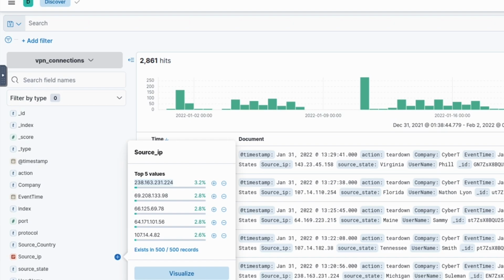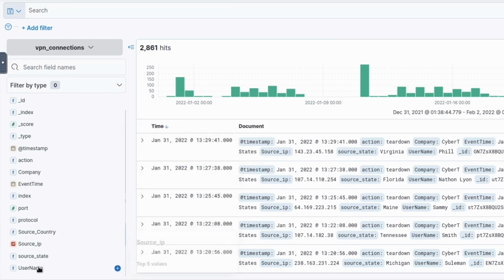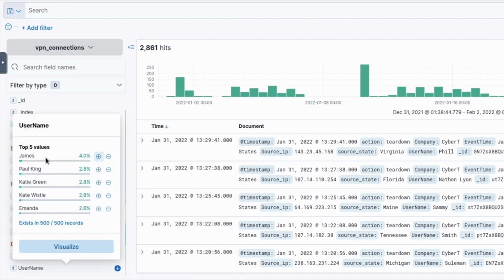Which user is responsible for the max traffic? So let's see inside our fields right here, there's a username. If we go over here, for the max traffic, there's this guy named James that has 4% of the traffic, and that's actually the answer.